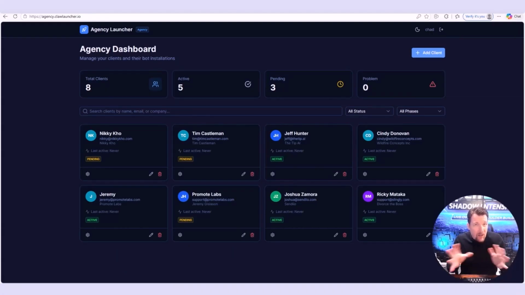Now, this is like one of our VIP dashboards, and you can see that these are all clients that we have inside this dashboard. All right, now we have several of these accounts, but this kind of gives you an example. All right, so you can see I have my total clients over here, my active, my pending, any problems. All right, but what we're going to do is we're going to go ahead and add another client. And the way we do that is we come over here, we click this button.